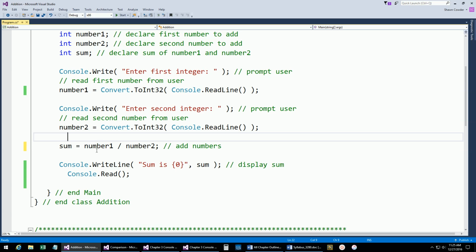So what's going to happen here is, let's say number 1 here contains 7 and number 2 contains 4, so it's 7 divided by 4. Well, that's not going to give us a decimal number like we may want. It's actually going to do integer division. When you have an integer divided by an integer, it's going to actually do integer division, and the sum will actually be 1, because it's just going to say 4 only goes into 7 one time. Or let's say we were doing 17 divided by 5. Well, the result would actually be 3, because 5 only goes into 17 3 times.